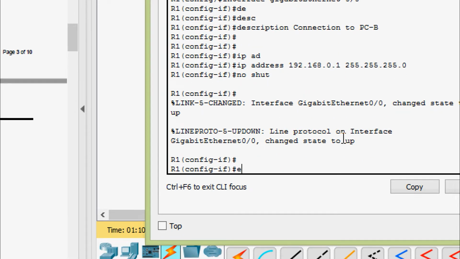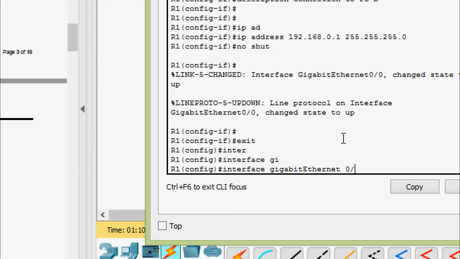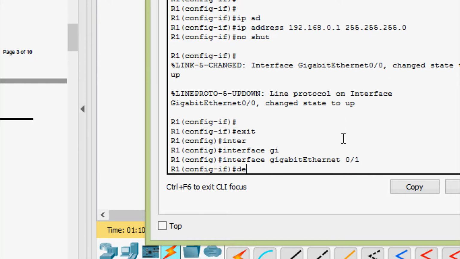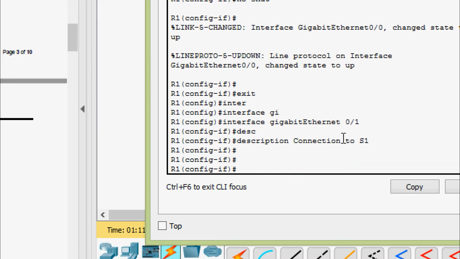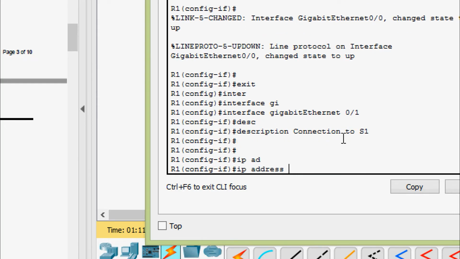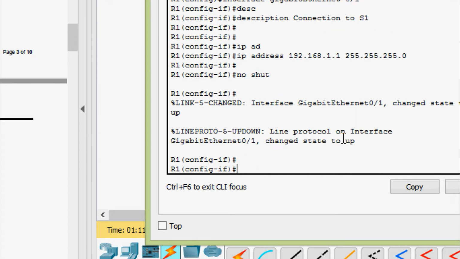Coming to the next interface, interface GigabitEthernet 0/1, and now we will set the description as connection to S1. Now we will set the IP address 192.168.1.1 and the subnet mask is 255.255.255.0. Also we will give the no shutdown command.